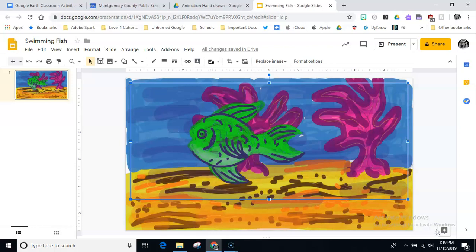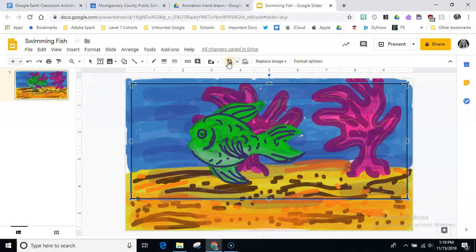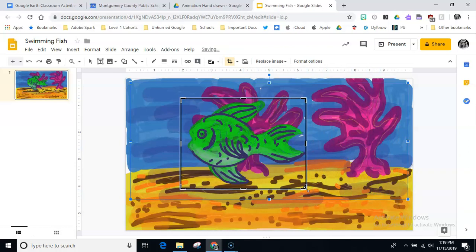We want to do a couple of things here. One is you can see that box that he's in is really large. We're going to crop the box so it's really close to the fish. So this is the cropping tool. You want to click that cropping tool. Then bring the edges of that box in as close to your fish as you can get them. There we go. Okay, much easier to work with. Then you click that cropping button one more time, and that box is cropped.